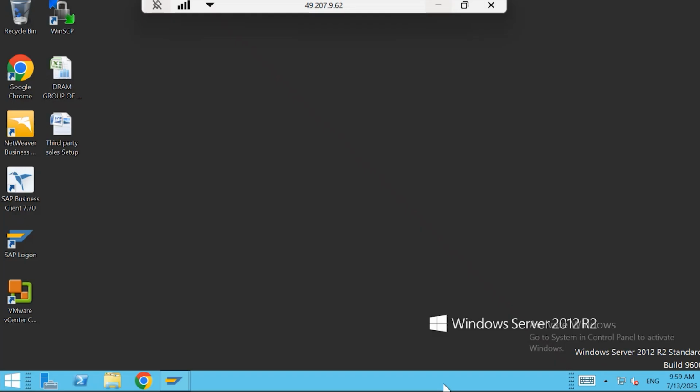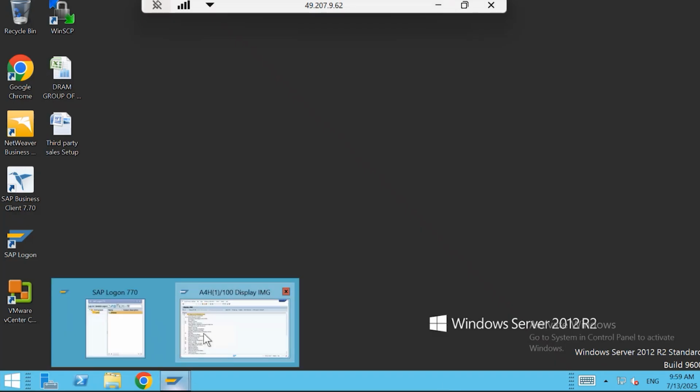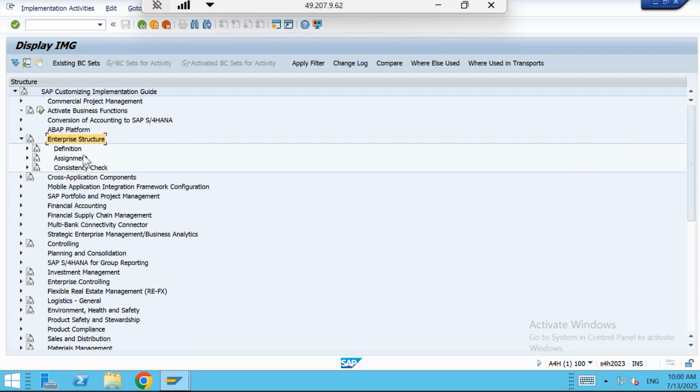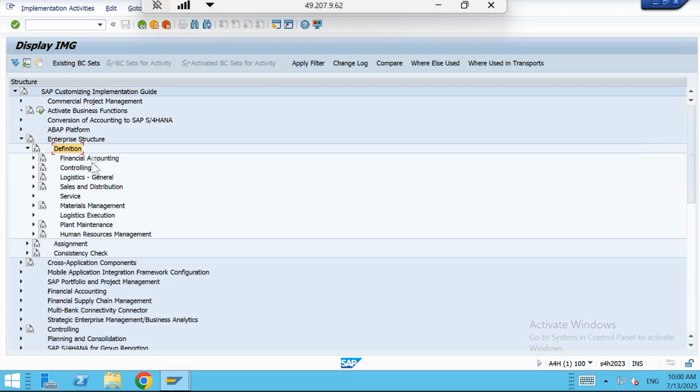Here it is the same, you can see the enterprise structure. In enterprise structure, we first define, and then we go to the assignment. The definition means we have financial accounting, logistics general, sales and distribution, material management, logistics execution. There are different modules, and in these different modules we have different areas to design.